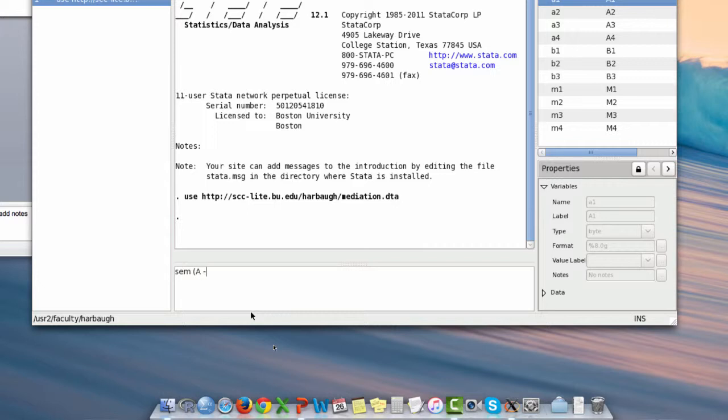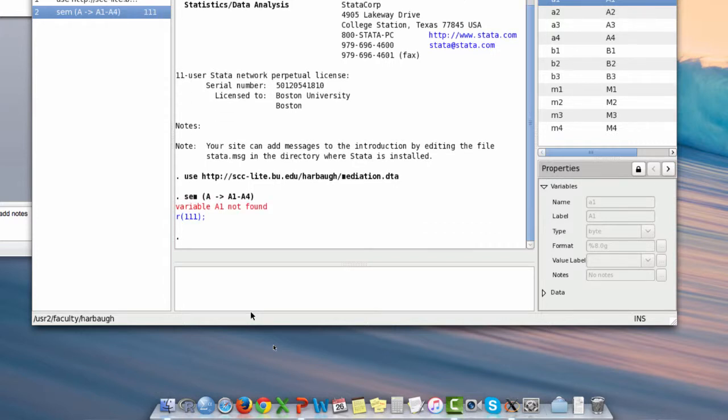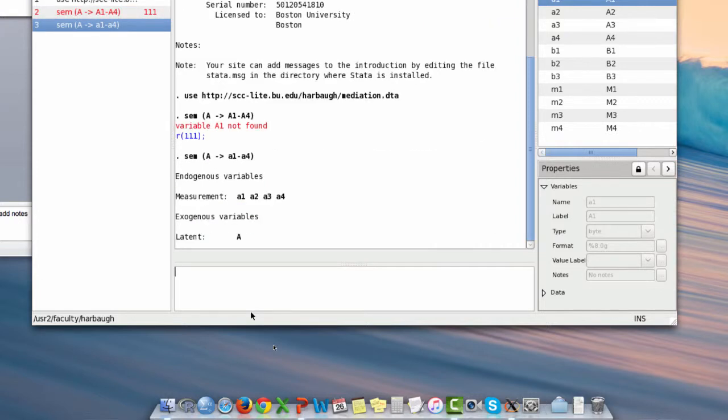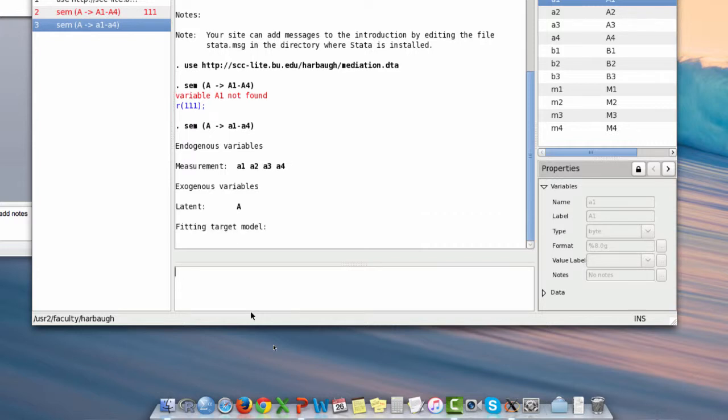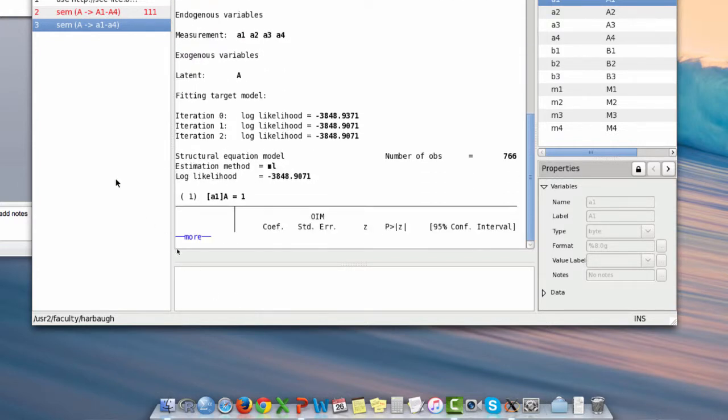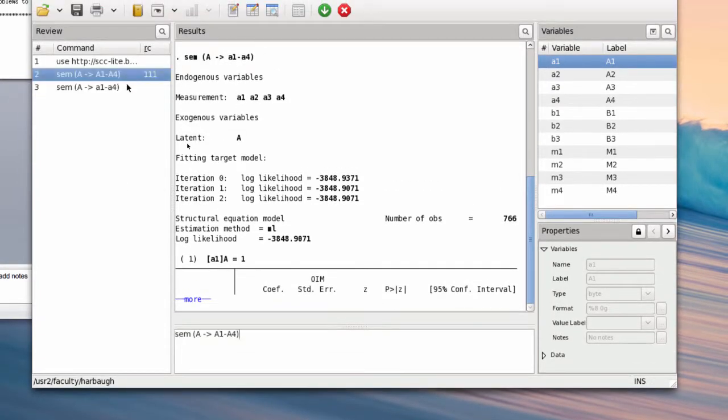A affects A1 through A4. Does it matter whether you use the variable or the label? Not sure. Don't use the label. Okay, and let me go ahead and get rid of these just because I don't want them on there.